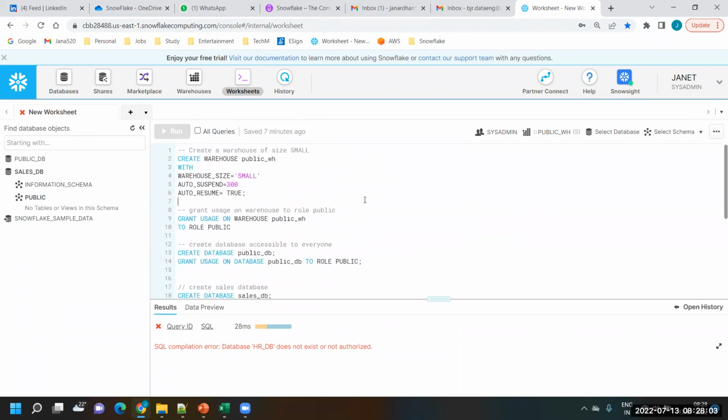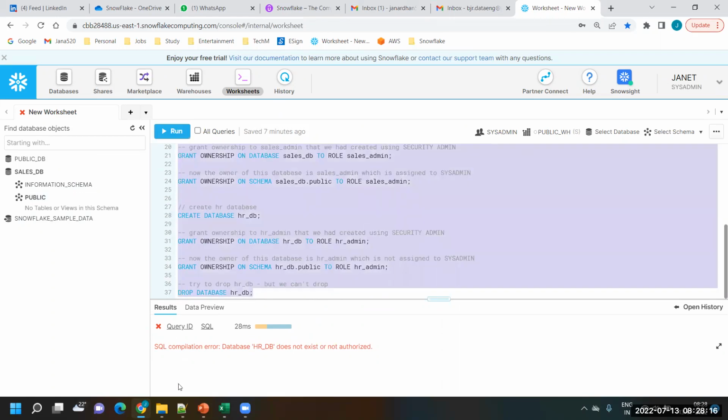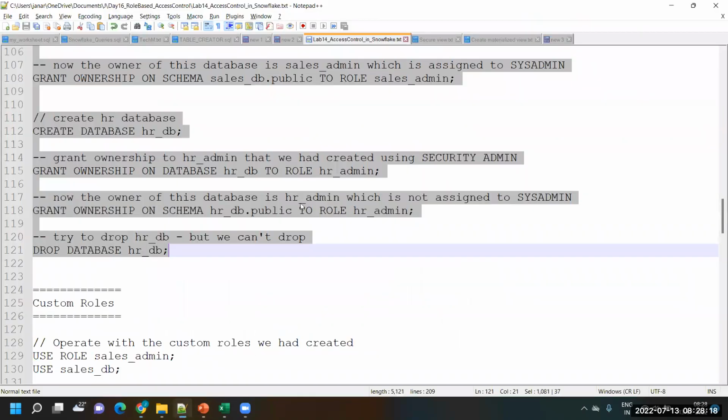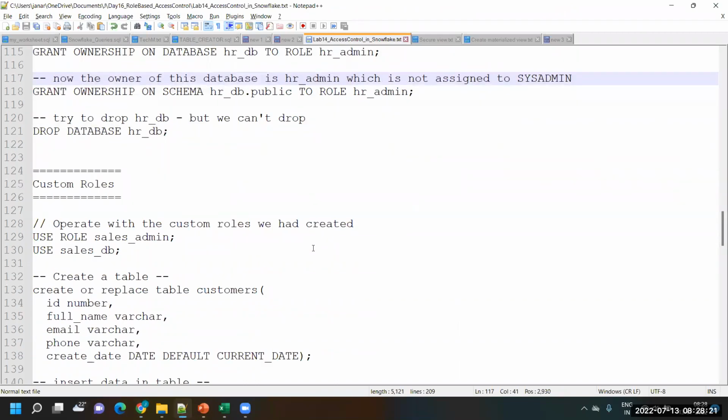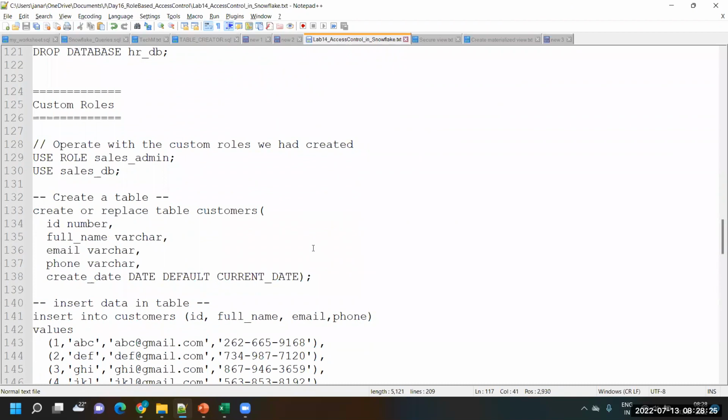Now the next thing is, I'm not executing those queries, but he can just create the tables and grant the privileges also. We'll see that now. So come to custom roles. Whatever we can do with the custom roles, we'll show you. And here we'll create some tables, insert some data, and see giving privileges to other custom roles.